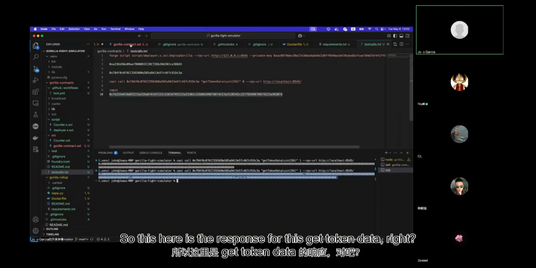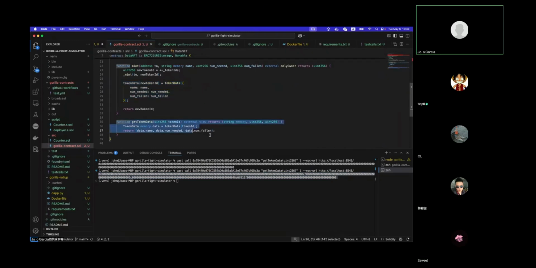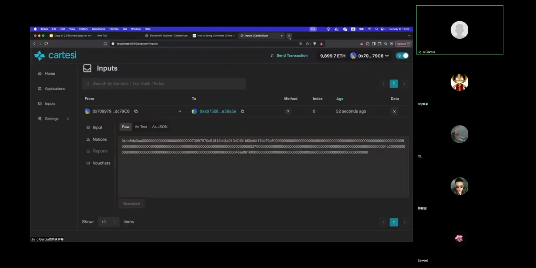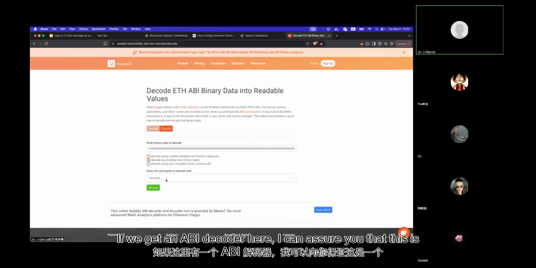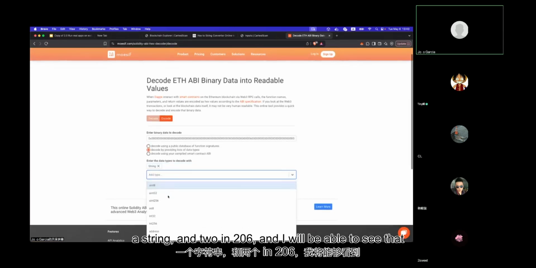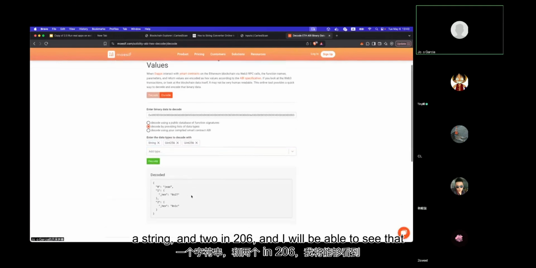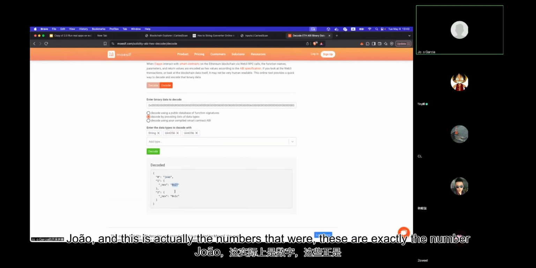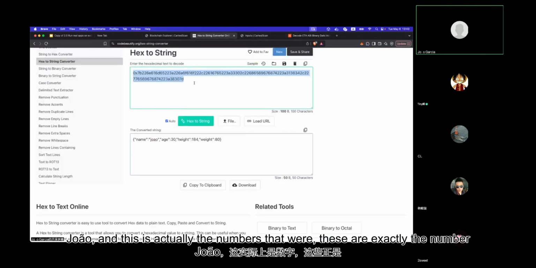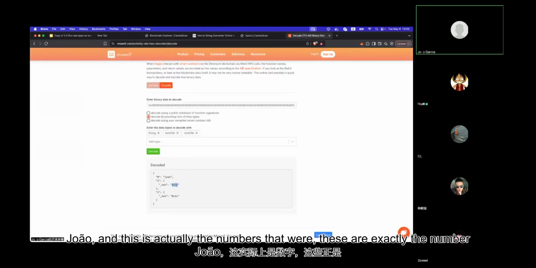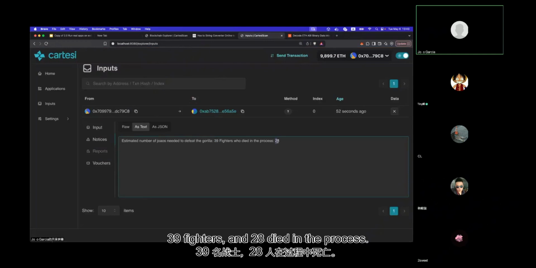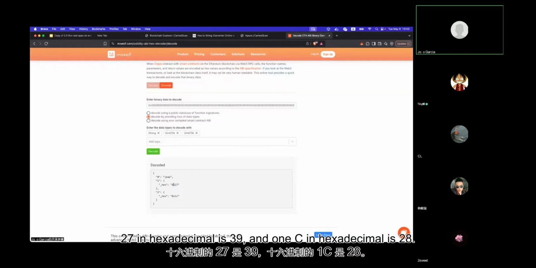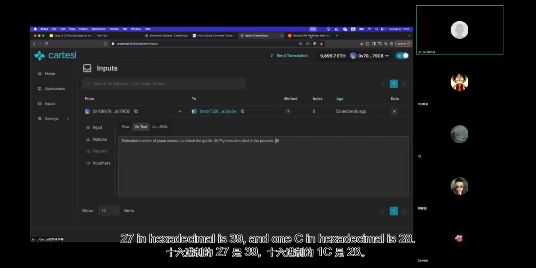So this here is the response for this get token data, right? So I'm getting the name, the number needed, and the number following. If we get an ABI decoder here, I can assure you that this is a string and 206, and I will be able to see that João, and these are exactly the numbers that were answered here, right? 39 fighters and 28 died in the process. 27 in hexadecimal is 39, and 1C in hexadecimal is 28.